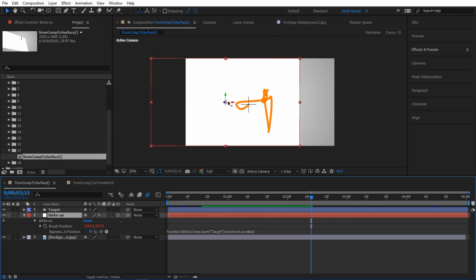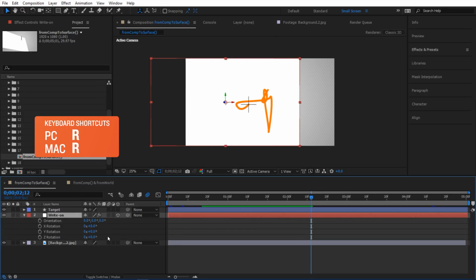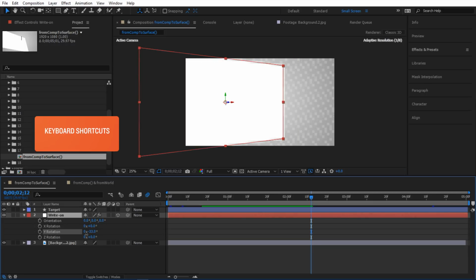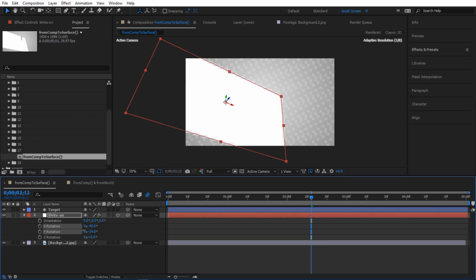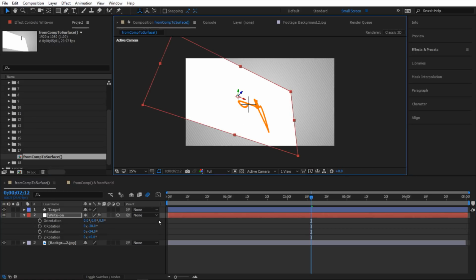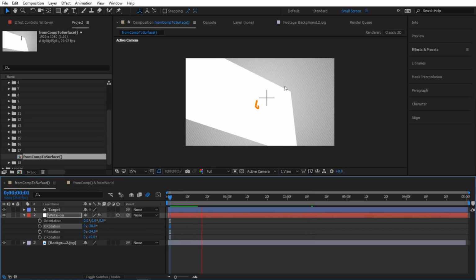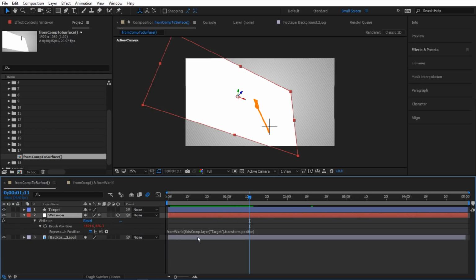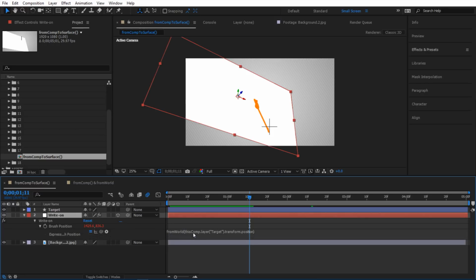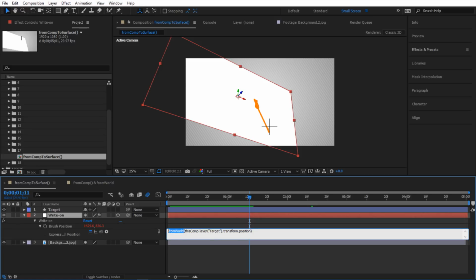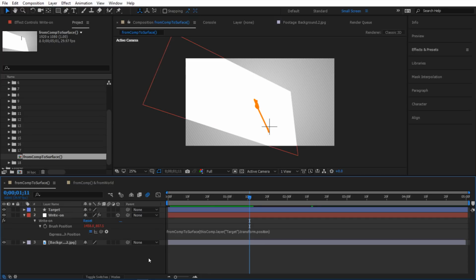So now what if I take this solid and hit R to reveal my rotation? What if I just rotate it on different axes? So maybe something like this. It looks awkward. And if I preview this, you can see that now it's not lining up, even if I have fromWorld. So how do I fix that? It's really easy. All you have to do is use fromCompToSurface. So I'm just going to type, instead of fromWorld, fromCompToSurface. And let's see if it works.